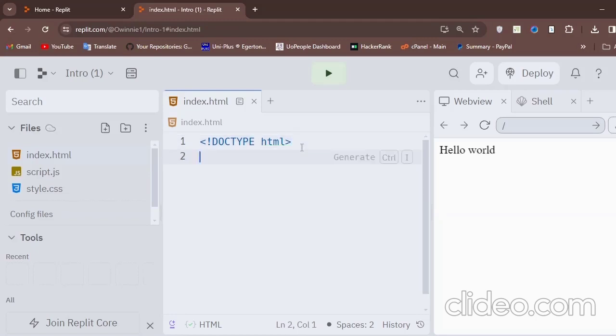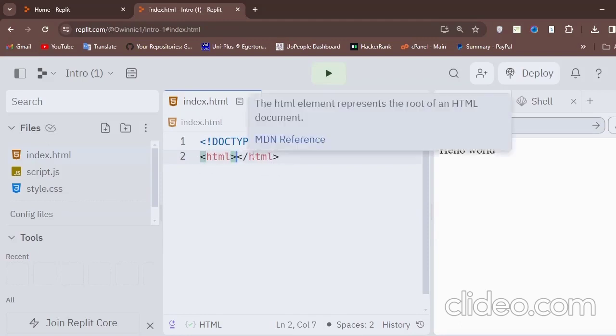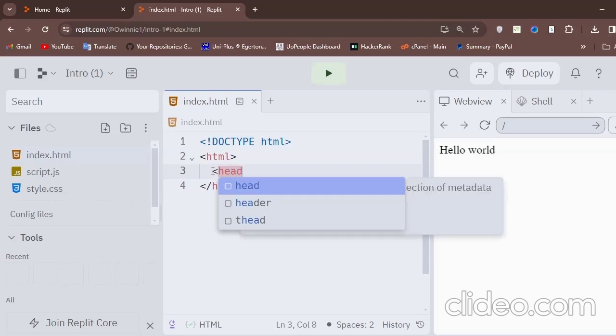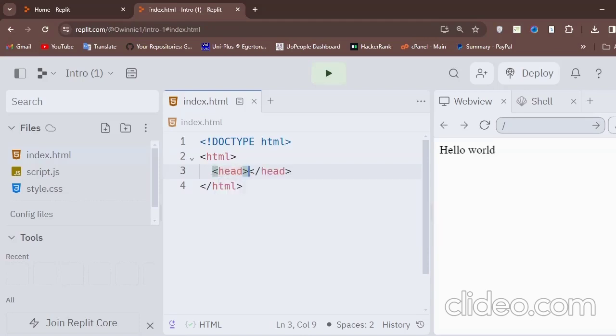Next up, after this, we'll go to the next tag, which is the HTML tag. And notice that we have the opening tag and the closing tag. So everything that we'll be putting on this web page will go inside these 2 tags, right? HTML, HTML. So everything else goes inside these 2 tags. The first thing we need to write is the head. Okay, and also the head has an opening tag and a closing tag.